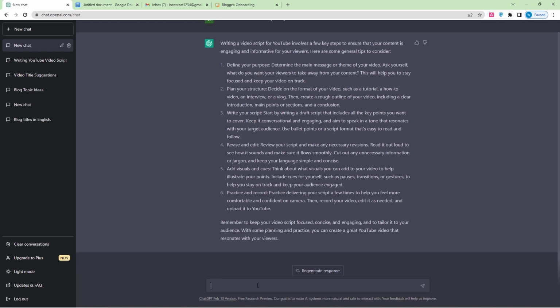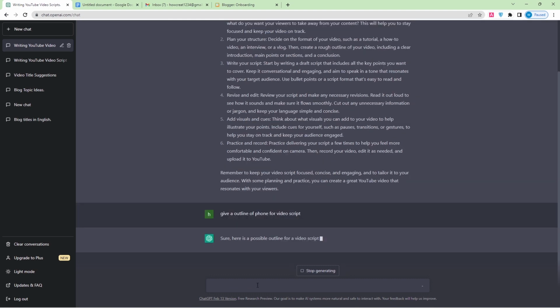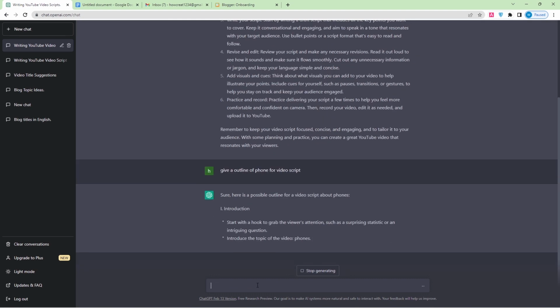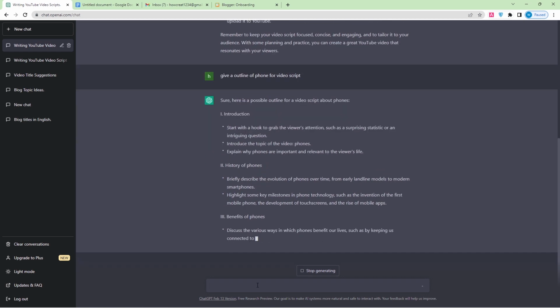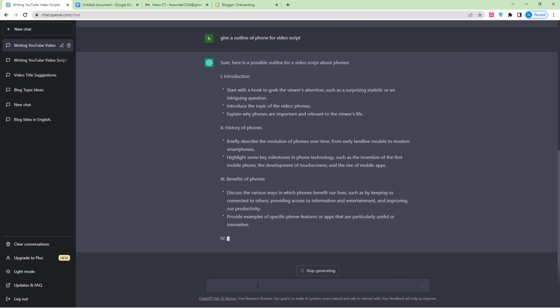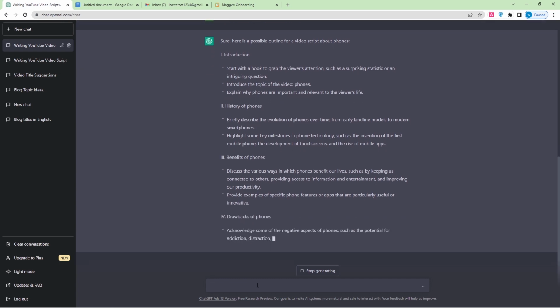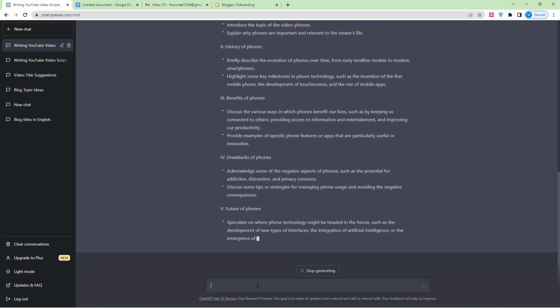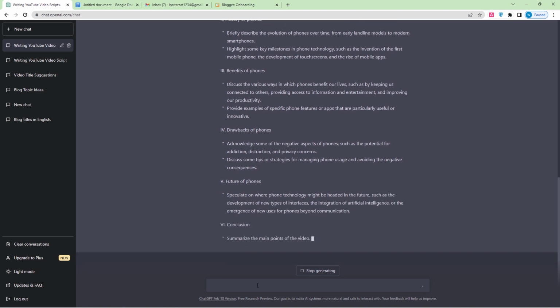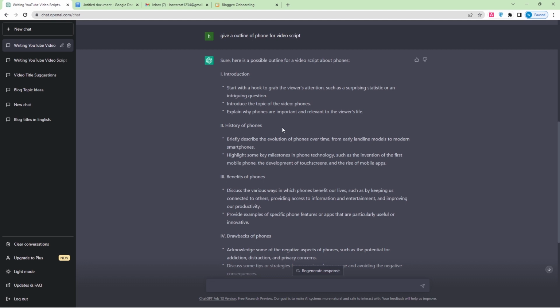So what I'm going to do is ask it to give an outline of fonts for a video script, so it can be more clear. Sure, here is a possible outline for a video script about fonts. Like here, the introduction: start with a hook to grab the viewer's attention, such as a surprising statistic or an intriguing question, then introduce the topic of the video, fonts. And then explain why fonts are important and relevant to the viewer's life.